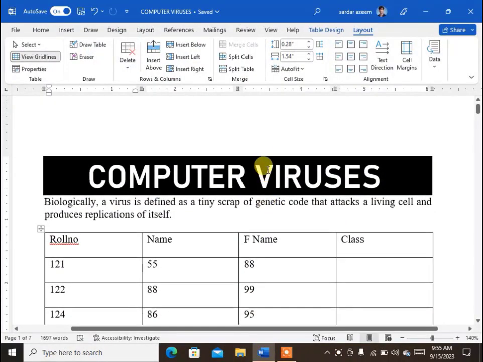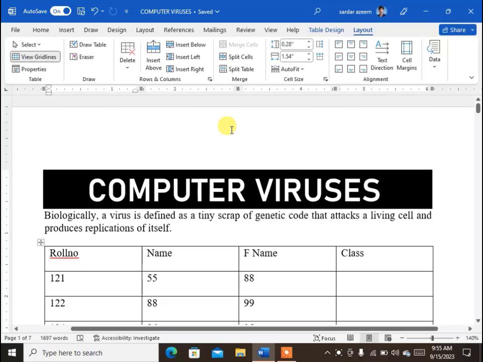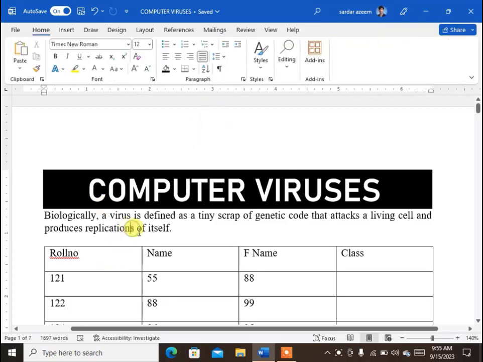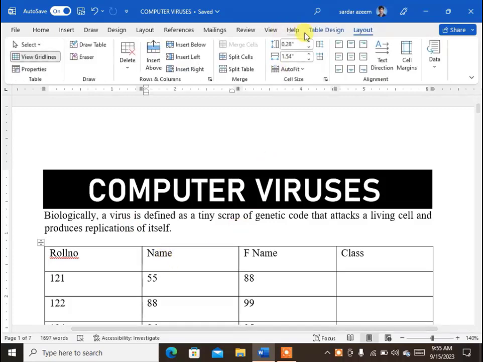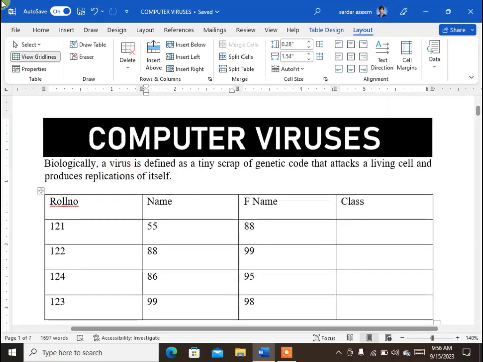Okay, today we'll talk about table again, and this will be the final lecture on our table. With table, we have discussed that when we click inside the table, we have two menus: table design and table layout. Today we are going to discuss about table layout. It contains multiple commands which are used to edit existing tables. Let's see them one by one.